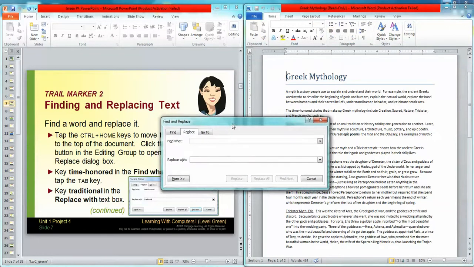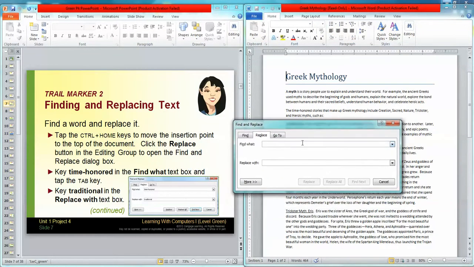All right, and in there, I'm going to type time honored. Make sure that you spell it correctly or otherwise it won't work. And then click, I'll go ahead and press the tab key, and I'm going to key traditional. So what it's going to do, it's going to find all the words that say time honored, and it's going to replace it with traditional.